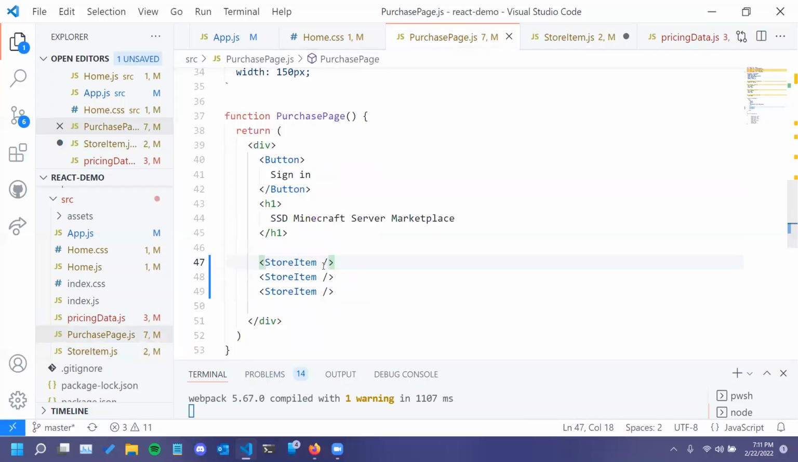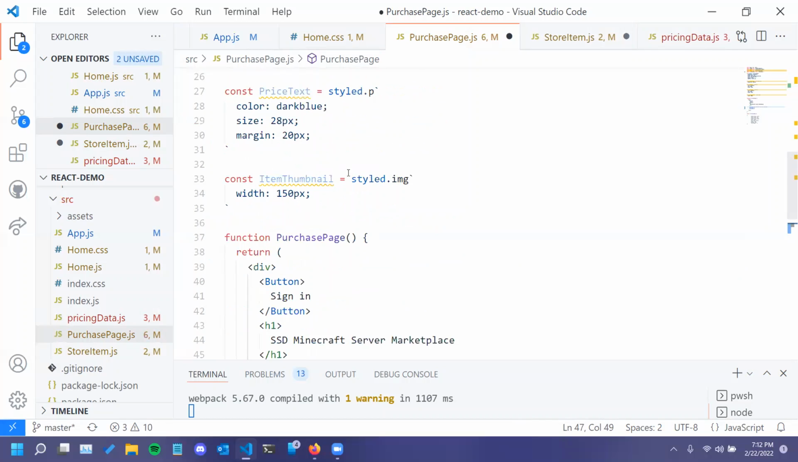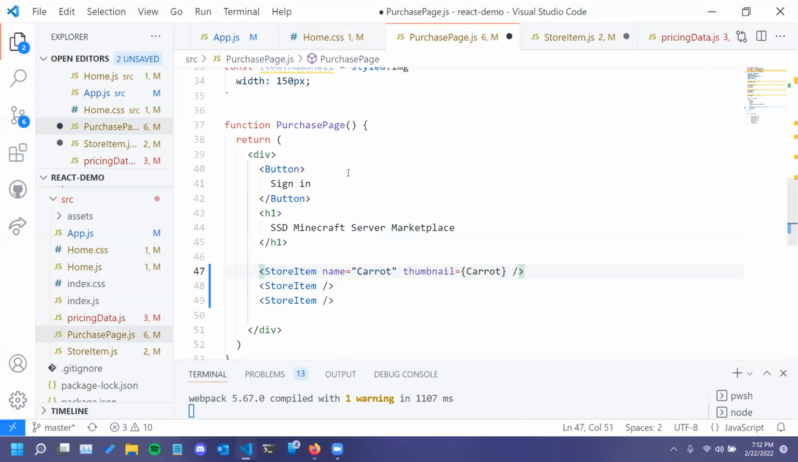So we can do name equals caret, thumbnail equals caret, which is the name of the image we imported. We're literally just defining the parameters here. So we have our name, our thumbnail, and our price. Our price is just a string. How much was it again? Like 1 emerald, whatever. And we do the same thing for the rest of them.